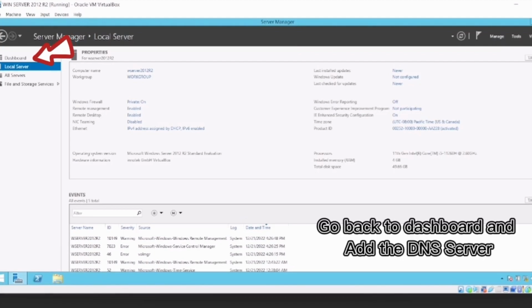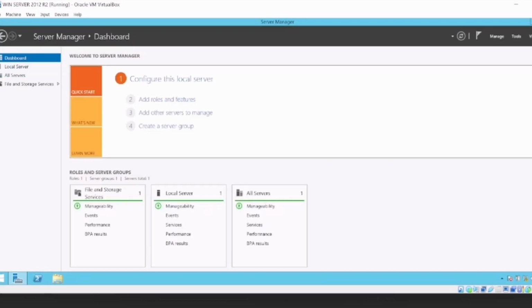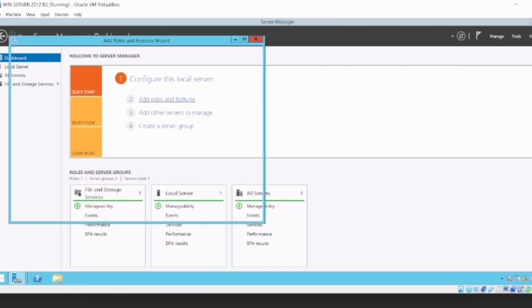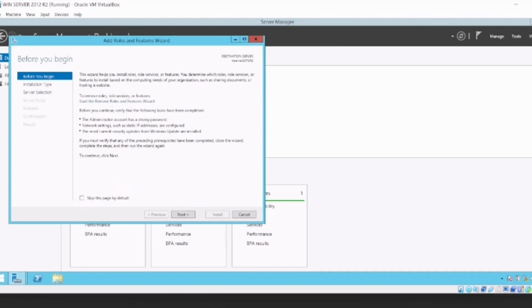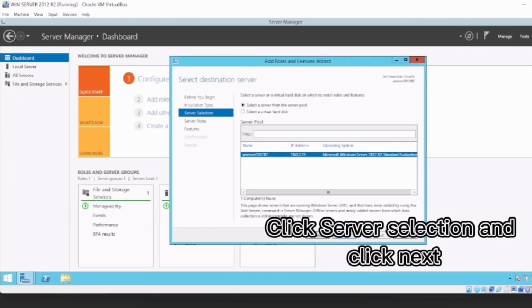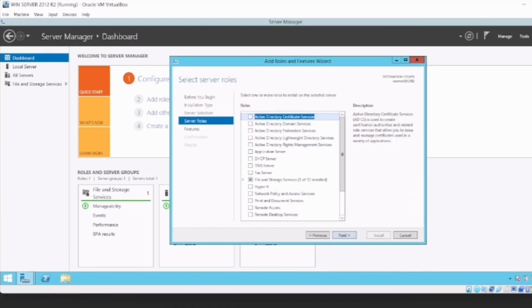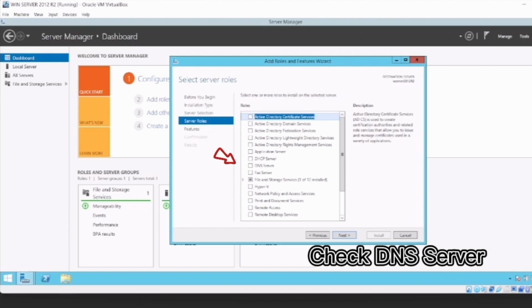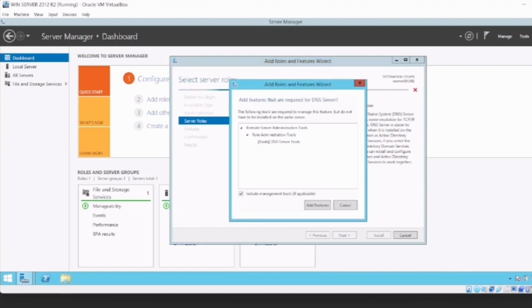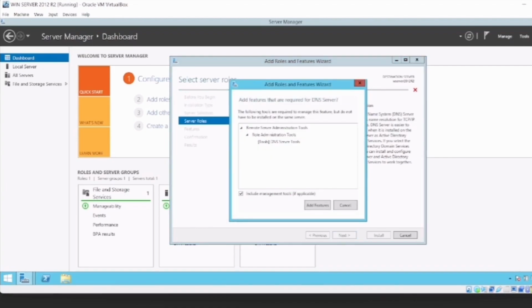Now we're going to add our DNS server by going through the dashboard and clicking Add Roles and Features. Now you just need to click Next. Then make sure to check the role-based or feature-based installation, then click Next. Then select our server and click Next. Here we just need to check the DNS Server, and a dialog box will pop up where we just need to select Add Features.